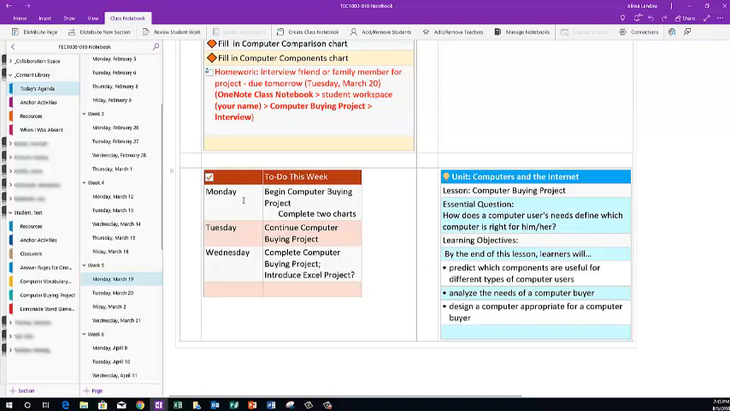And then this I started doing at kind of the middle of last year because I realized some students like to know what's coming up this week. So they want to know what we're doing today. Tomorrow we're going to be continuing the project. Wednesday the project should be done and we're going to start a new project. Doesn't mean we always get to all these things on time. Maybe we got to this on Thursday or Friday, but this is my general plan for the week.